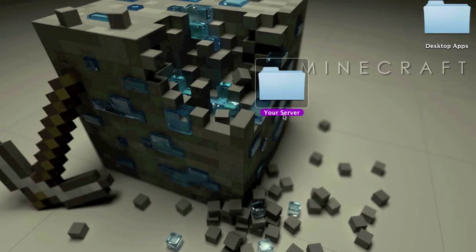And you can name this your server, and you can be done with it. So that's how you create a Minecraft vanilla server.